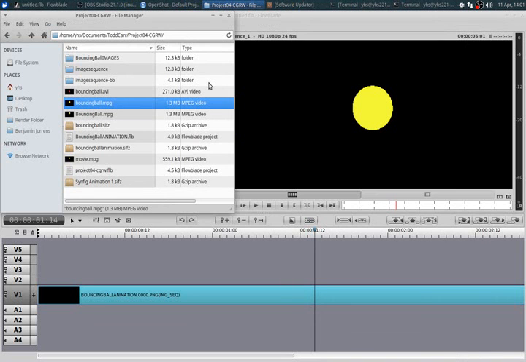So again, you just want to make sure that it plays, and then you can go to FileZilla and upload it.